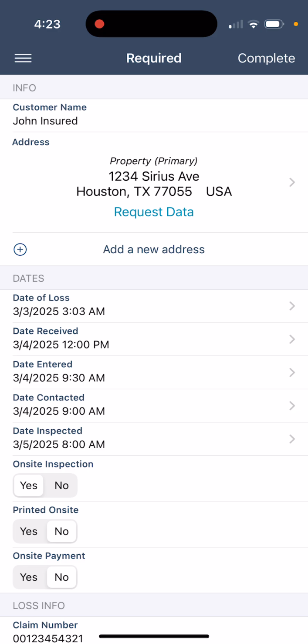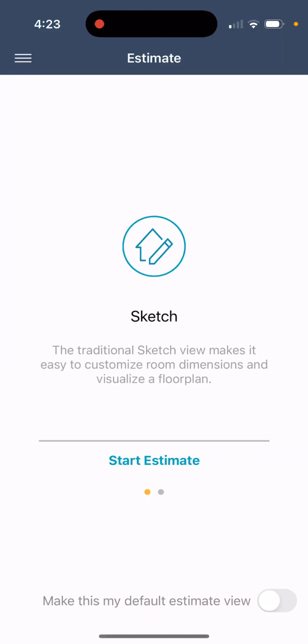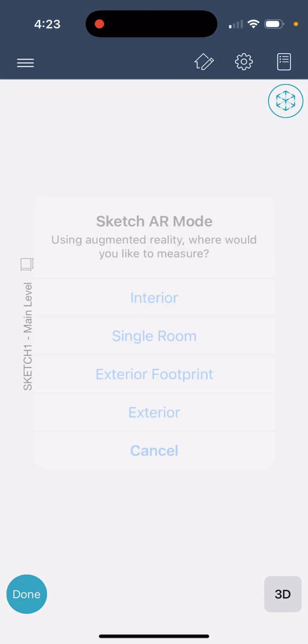We're going to go to the upper left corner with our 3 horizontal bars and select estimate. We're going to select sketch. Then in the upper right corner, we're going to select a little circle with the square with the measurement reference lines. And then what we're trying to get to, everybody, each time you use this technology is this Sketch AR icon. We're going to get into Sketch AR. You have to use that. That's the mode we need to use the LIDAR.